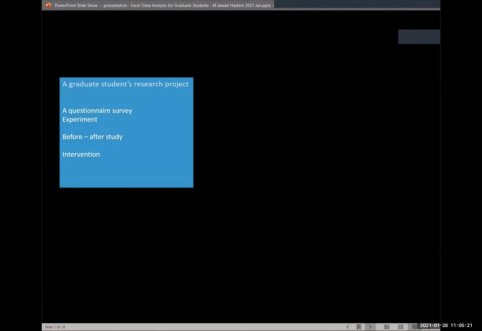So we'll start with a possible sample graduate student research project. Typically it could be a questionnaire survey or an experiment. It could be a before-after study with an intervention. You may have done a lab experiment, maybe on some materials in material science, or on some chemicals, or on animals in health sciences. So you would collect data before and after, and see if there has been a change. And you want to do data analysis and some statistical analysis to see if your intervention made a difference. So this is a typical scenario for a graduate student's research project.